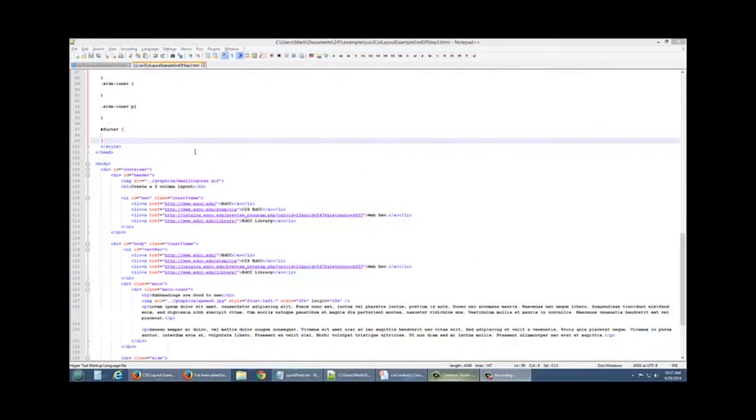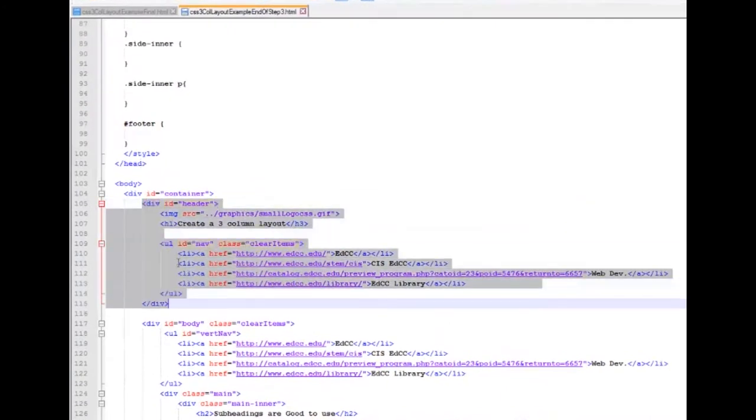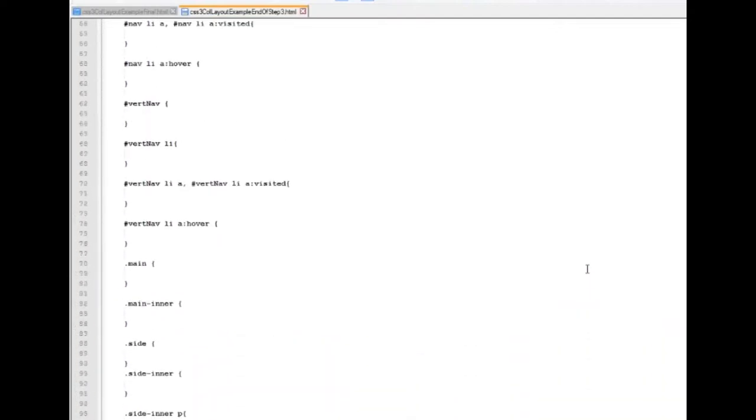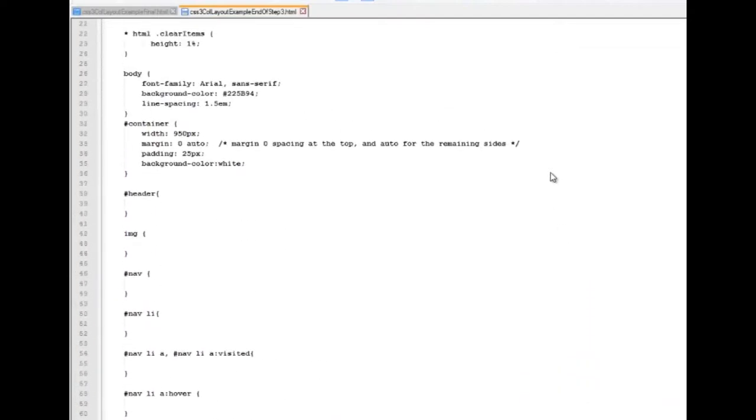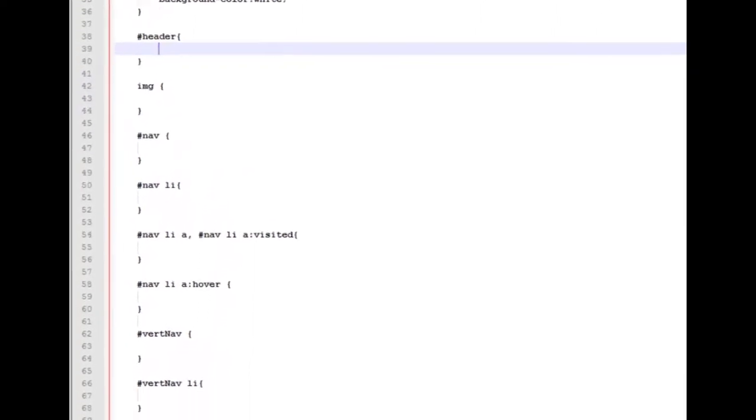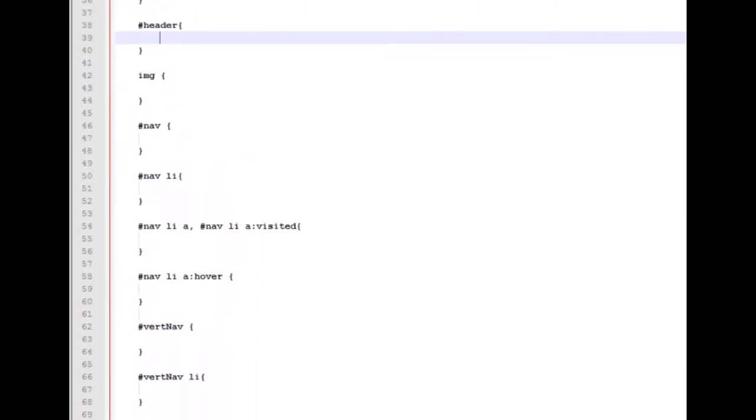The portion of our code that we're going to be working on is our header division. It consists of our CSS image, our H1 heading, our horizontal navigation. Let's go up and work on our header. Okay, so we're going to start by giving margins around, and we're going to have no margin at the top, so it'll be right up at the top of our page.